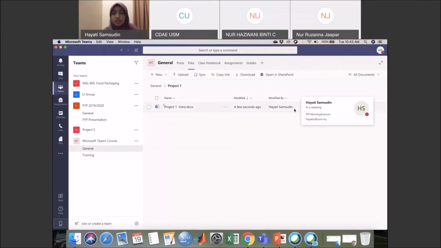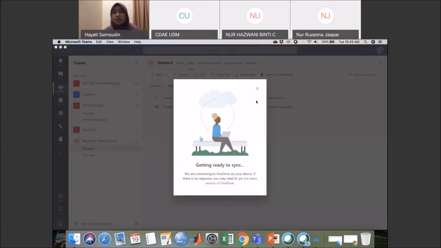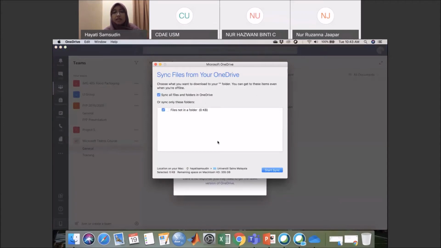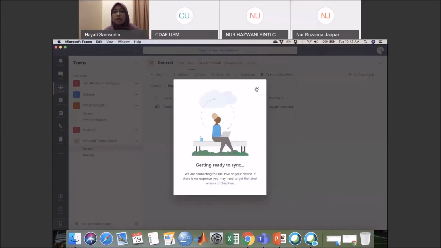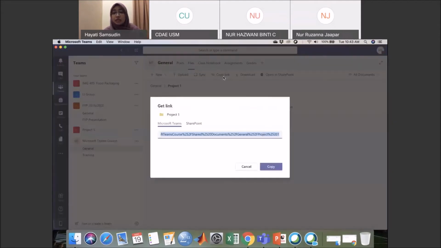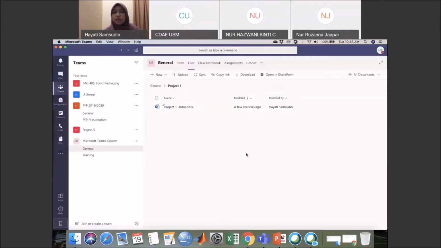Okay, and then you can sync this with OneDrive, definitely, if this is something that you want as a backup. And then you can copy the link to this particular project folder. So you can do so. You can definitely download. Okay, and right now it's downloading. Okay, you can open in SharePoint. So there's a lot of things that you can do within the files tab.